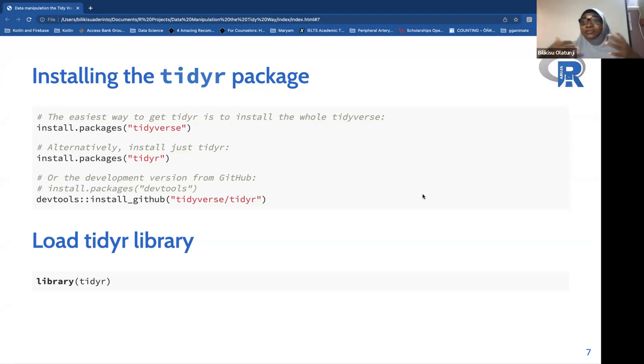So sometimes we might have a wide or too long data set that needs to be restructured to be either wider or longer. This is where the tidyr package comes in. The tidyr package is also a sub-package in tidyverse. Tidyverse is like a mega package that really depicts the philosophy of tidy data.